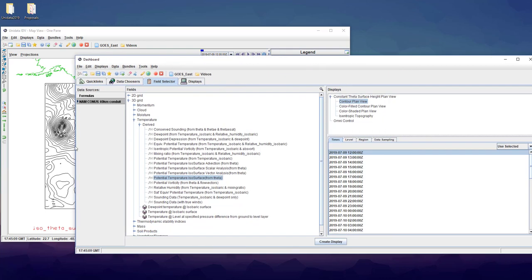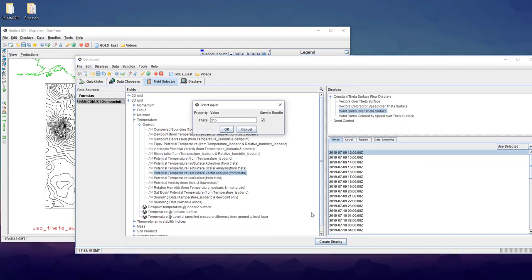You can use the potential temperature isosurface vector analysis to calculate any vector quantity, including wind, at the height of the isentropic surface. There are a few display options here, including some that aren't in version 5.6 but will be included in the next release. If you need wind barbs and you can't wait, you can go to Unidata's website and download the nightly build. It's probably best to use the same isentrope as we did for the height display for consistency.